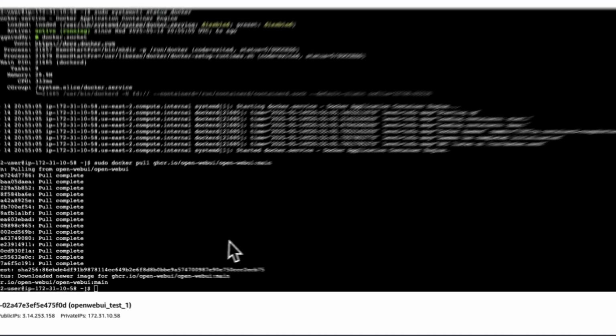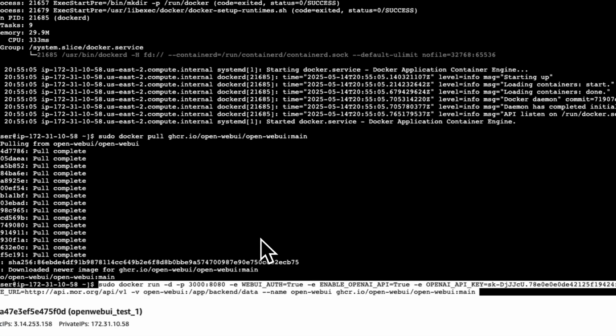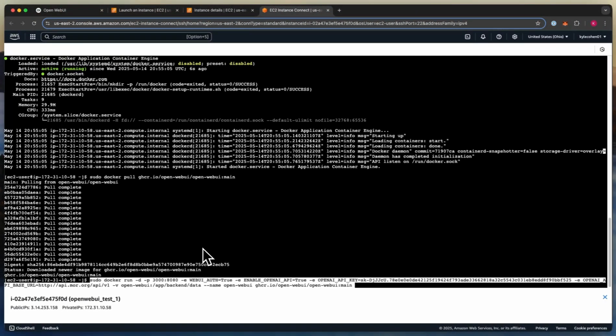Now we're going to use a Docker run command. This one is a little bit more intricate, but it still follows a simple format. The environment variables that you can input here are all within the OpenWebUI docs page, which I will link. What we're doing here is we are setting WebUI auth. That's essentially saying that you have to log in before you're able to access the page.